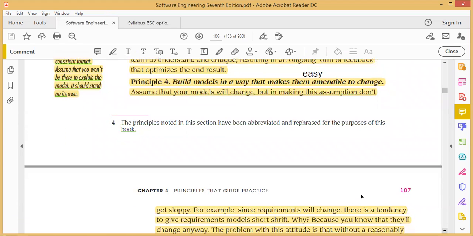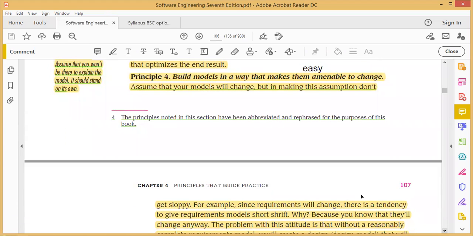The next principle: build models in a way that makes them amenable to change. Amenable is nothing but easy. Yes, we know that software is a never-ending process. New requirements are welcome, so we have to be flexible while building software. As well, when we create a model, we also have to be flexible with it, so that we can adapt to each and every point as time passes and enhance our model. It should be easy to change, and easy to adapt all the other requirements into it.